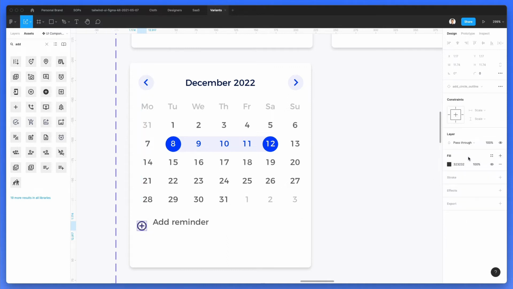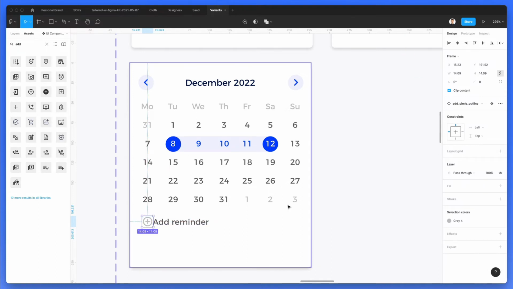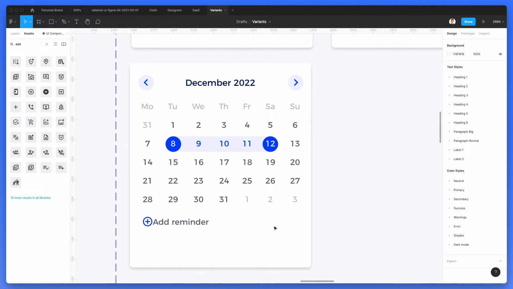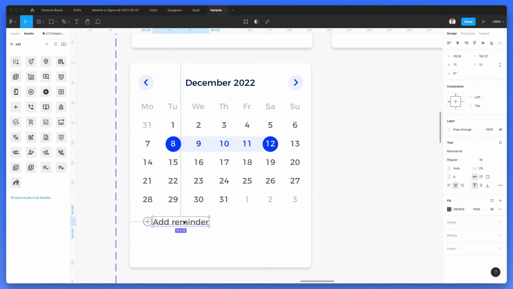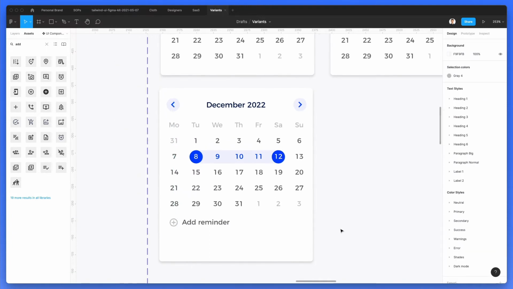And now what we're gonna do is we're going to set this to a color such as this one, or even this one here. Oops. Let's give it a shot. I prefer the other one. So, all right, so far so good. Add reminder, and we are almost set.